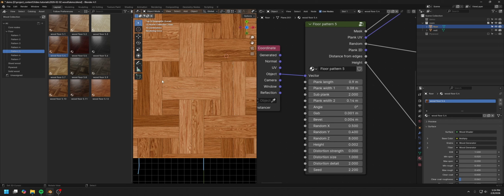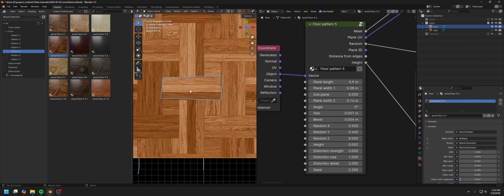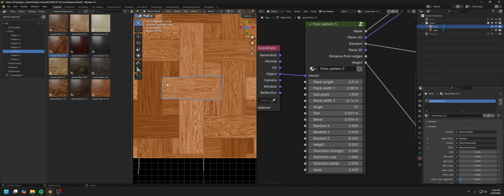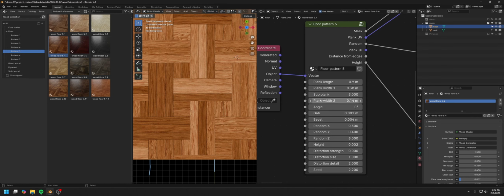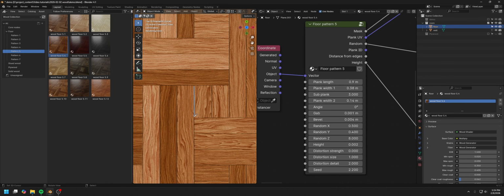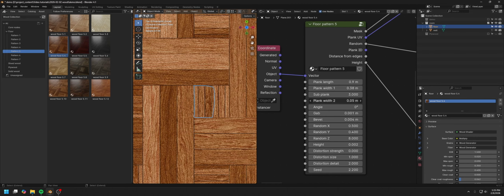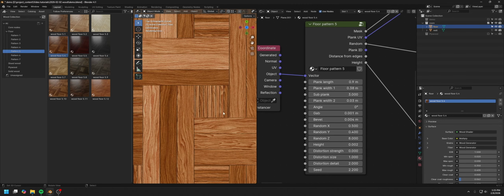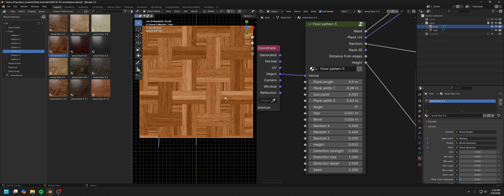Next, we have the subplank parameter. This parameter will divide this region into a number of planks. So, for example, I can set this to 3 to have 3 planks within this region, or I can set this to 1 to have 1 single plank for this entire region. And finally, we have plank width number 2, which is the width of this plank. So let me decrease this to something smaller. There we go. So you see, by setting this number to something lower, we can cram a lot more planks into this square.